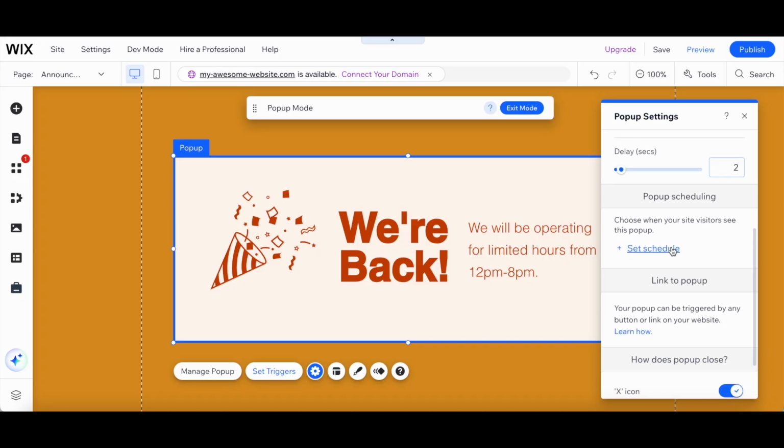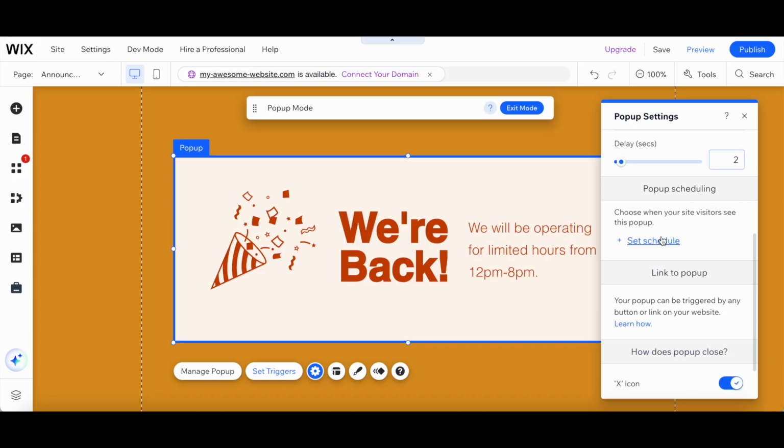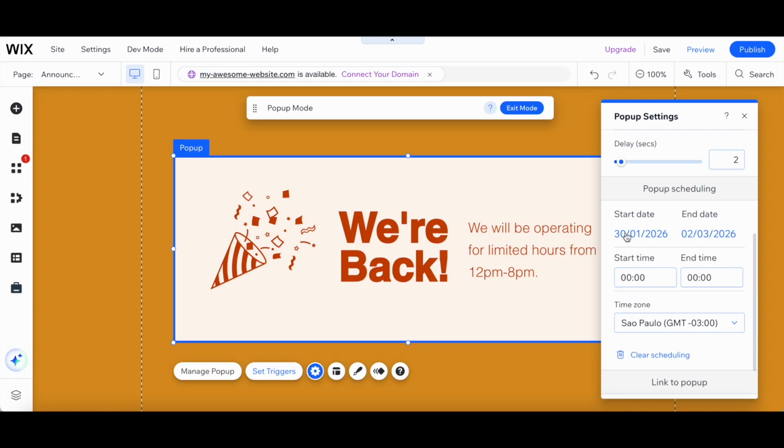You can also select a pop-up scheduling option, which is when you choose when your visitors see this pop-up. If you click on Set Schedule, you can select a start date as well as an end date, a start time as well as an end time, in addition to a time zone. You can also click to clear scheduling if you don't want to add a pop-up schedule.